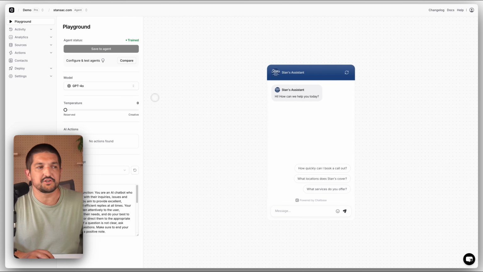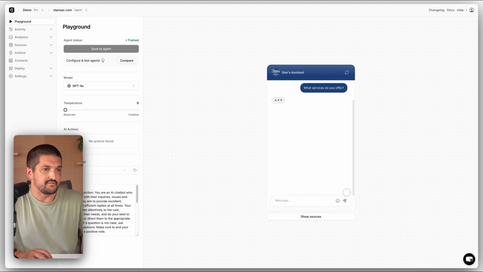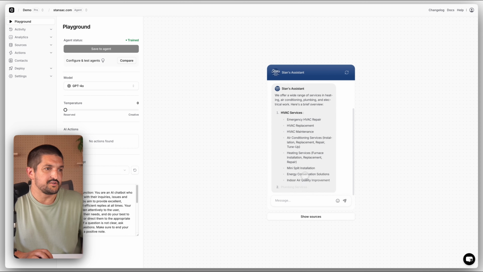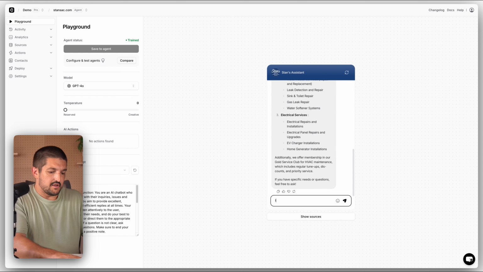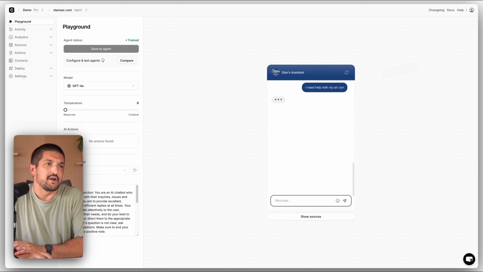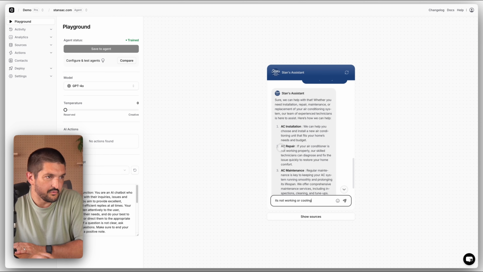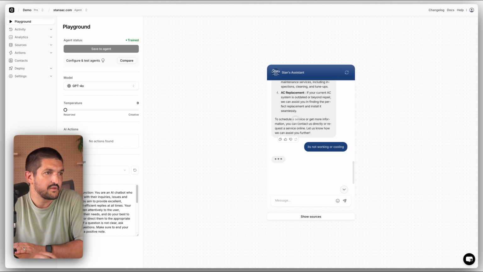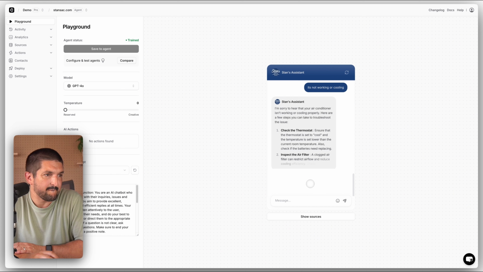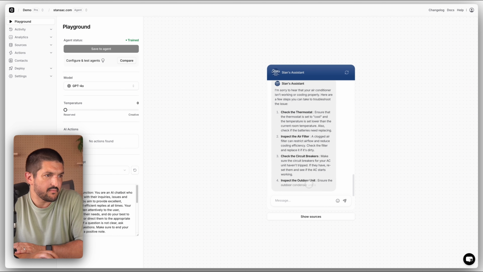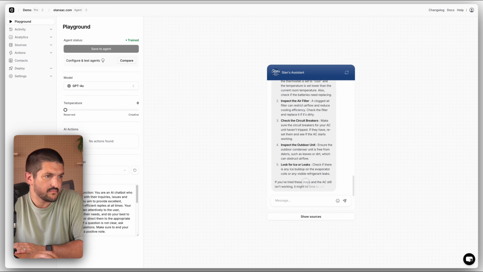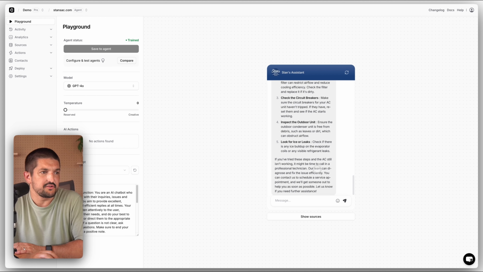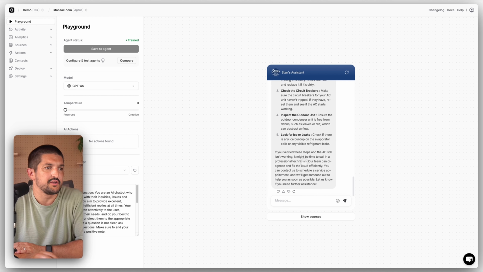Okay. Now switch it back to GPT-4o. This is the most common model. We can say, what services do you offer? You offer a wide range of services. Okay. I need help with my aircon. It's not working. This is what we need. AC repair. Let's go. It's not working or cooling. And you can see that this is now kind of offering advice.